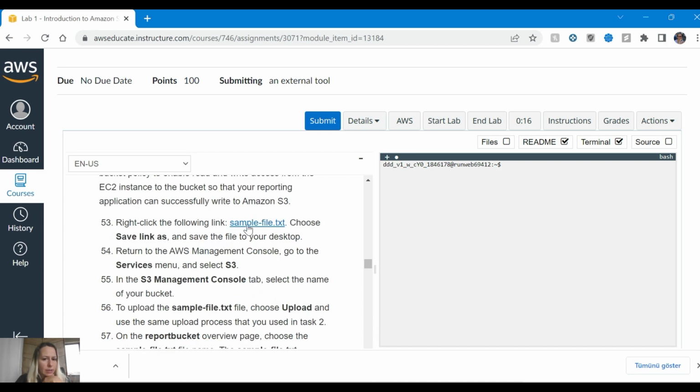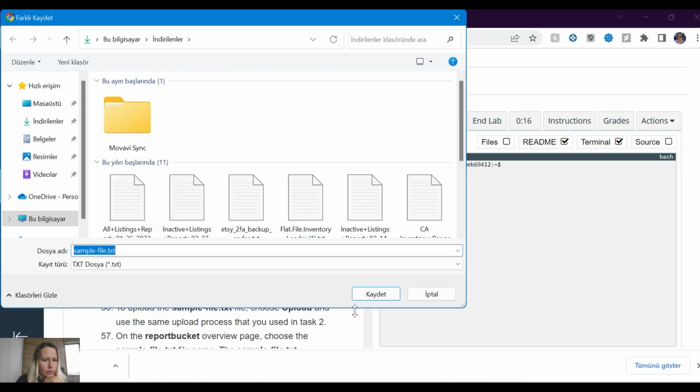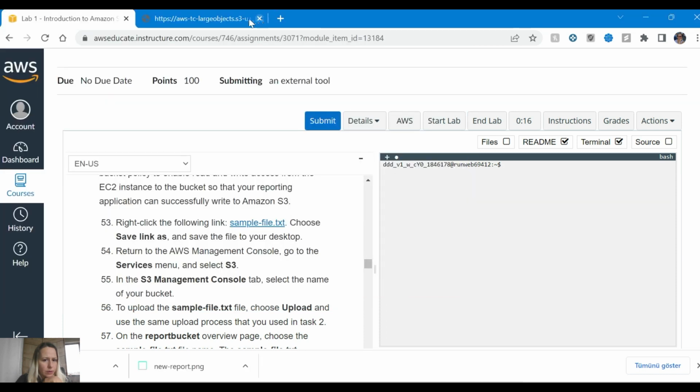Right-click the following link, and save it as simple text. Save.